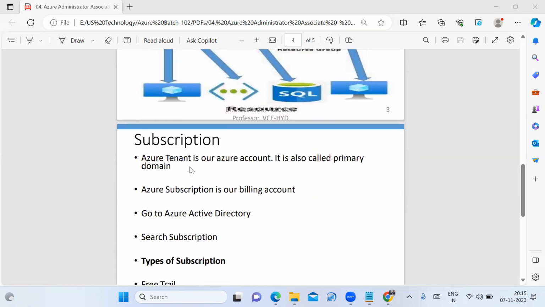Here, the Azure tenant is our Azure account. See that. Azure tenant is our Azure account. It's also called a primary domain. Azure subscription is our billing account. Whatever service you are using in Azure, we get the bill for the subscription. The first one month it is providing the free trial.